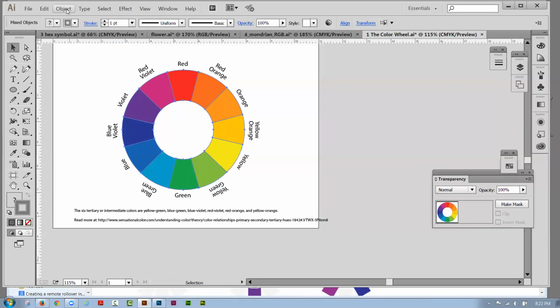All right, Object, Ungroup. So yellow, green, there's one. Blue, violet. That's blue, violet. There's one. Yellow, orange. There's one. I guess that's it. Blue, violet, red, violet. So there's red, violet, and let's go backwards from it. That's blue, green. Blue, green.